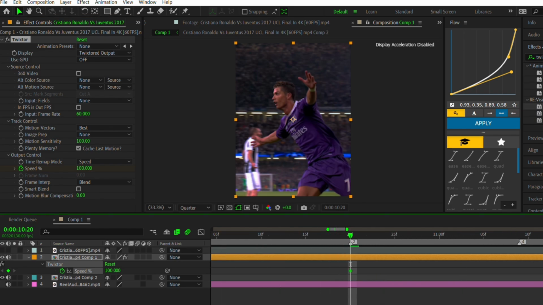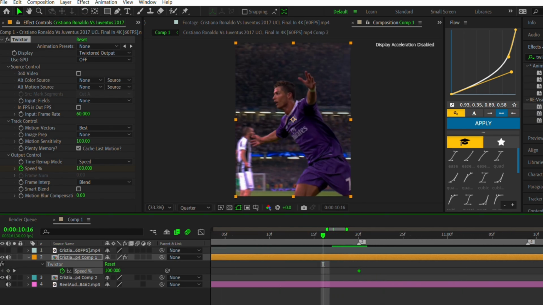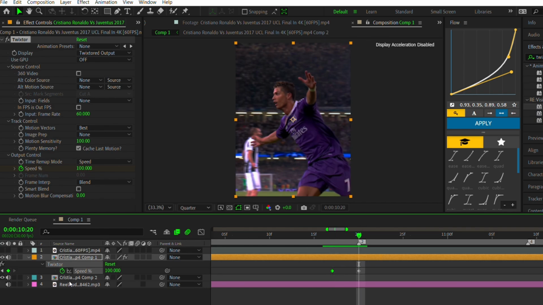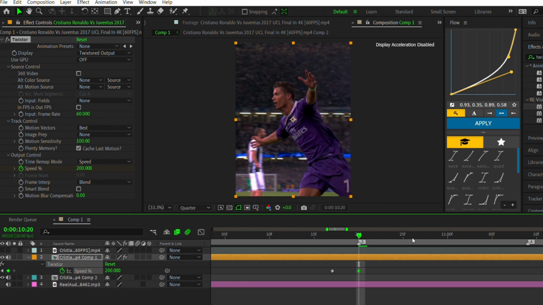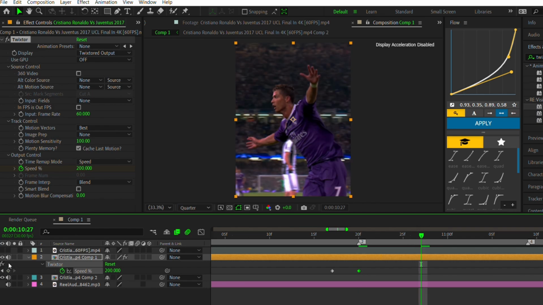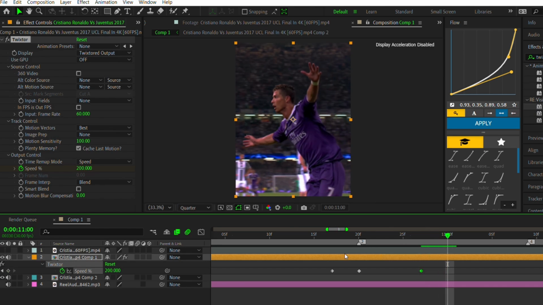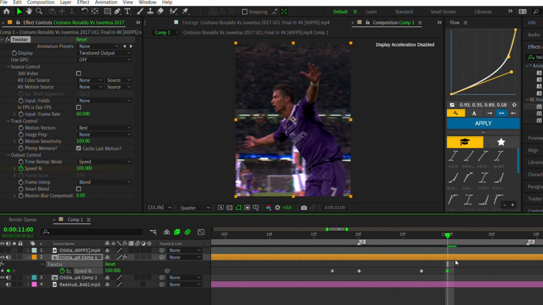Make a speed keyframe and copy my exact settings for smooth velocity. You need to increase the speed value to 200 so that your clips move faster on the beats. The first keyframe should be of normal speed, which is 100. The third keyframe should be the speed of 200. And the final fourth keyframe should be 100 again, so that our clips come back to their normal speed.